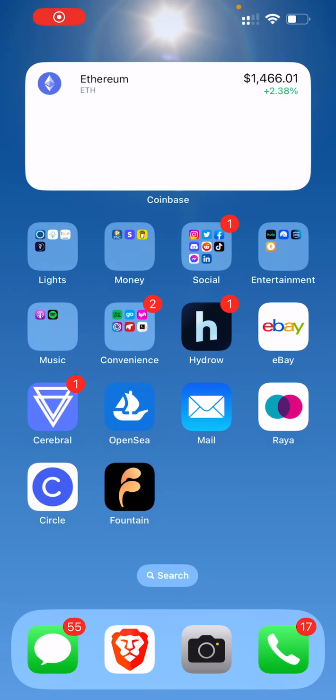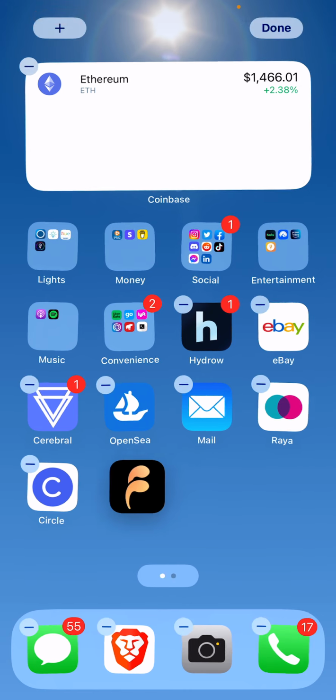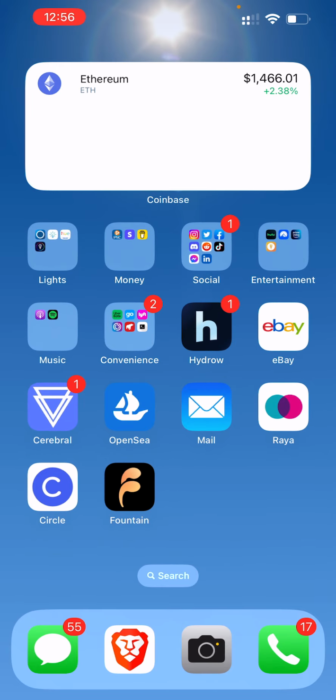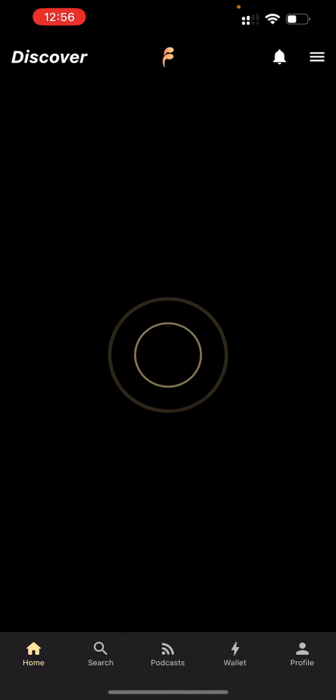All right, so here we are on an iPhone. I believe this app is only for iOS, but it's called Fountain. You can see it down there at the bottom, this one right here. If I tap on it, it's going to open up Fountain, the podcast player.